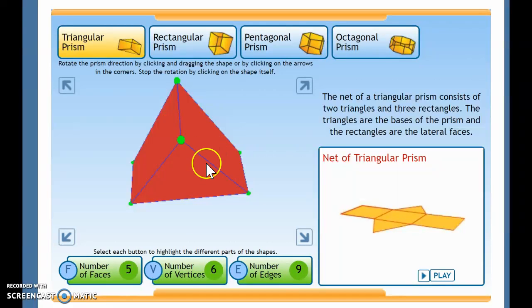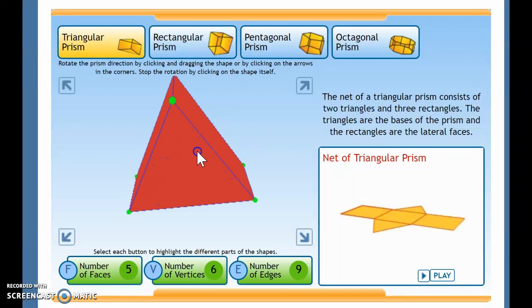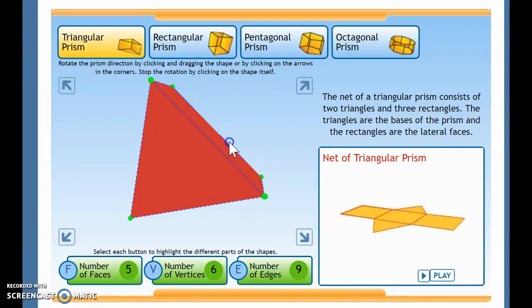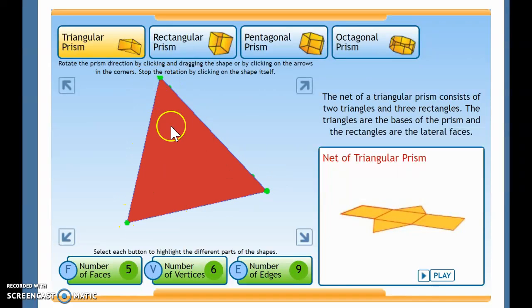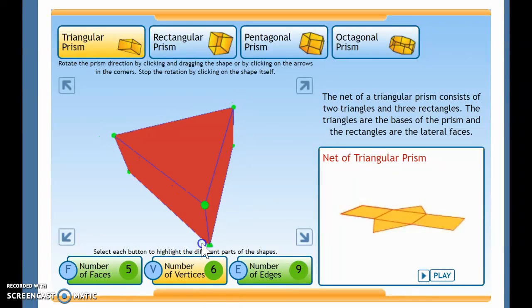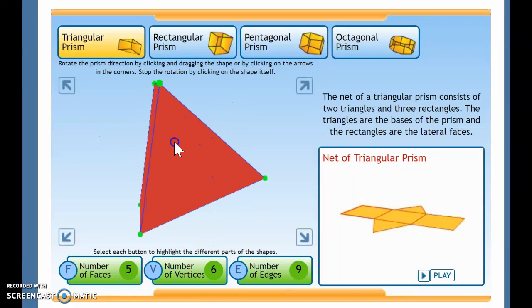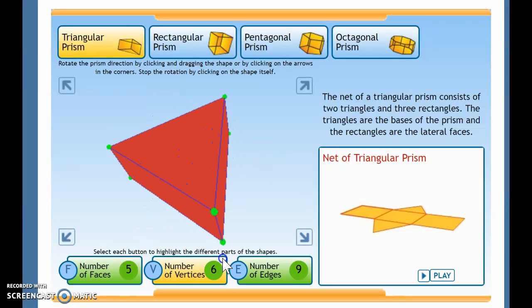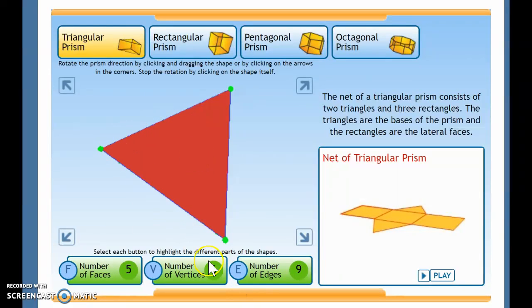To name a figure, the name would come from the bases. For this one right here, you can see in the corner it says triangular prism. That is because right here it makes the triangle. On a prism, there are two bases. They are congruent to each other, and they are parallel to each other. The base is what names the figure. So this is the triangular prism.